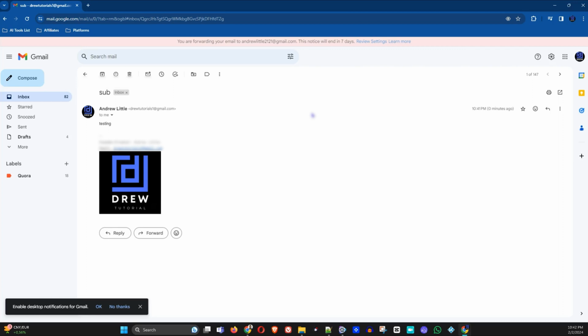Very easy, very simple, how you can easily set up automatic email forwarding from one Gmail account to the next.